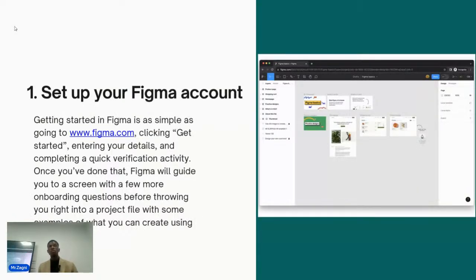So let's dive in. The first thing I would want you to do is to set up your Figma account. For those people that came in earlier who are new, what you're going to do is to set up your Figma account.